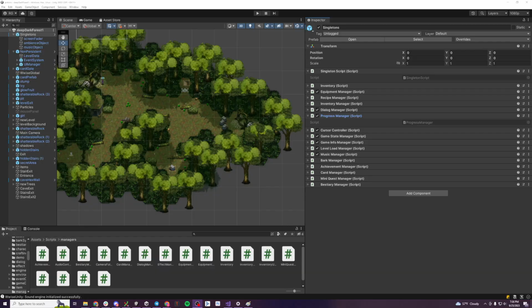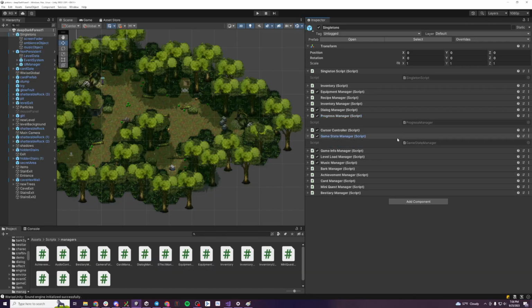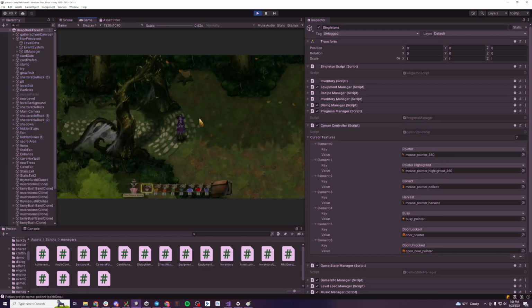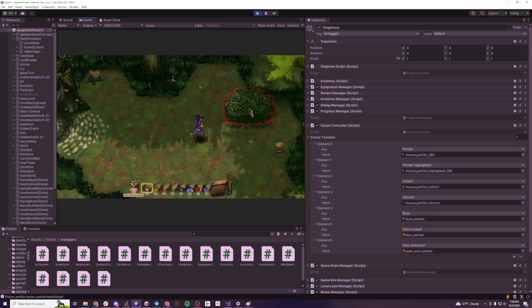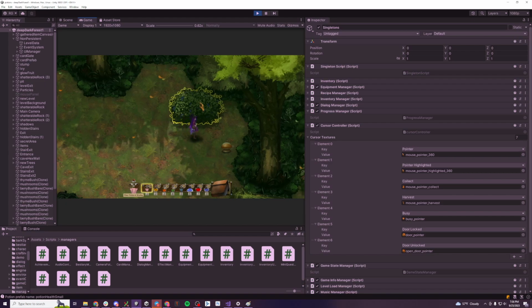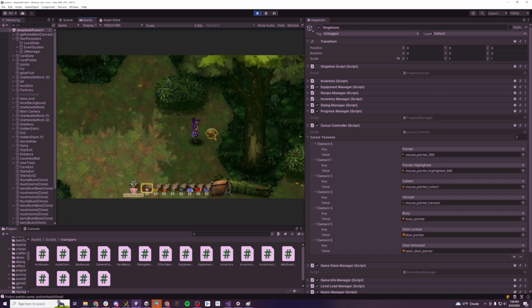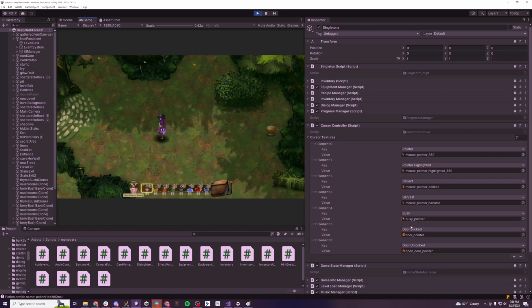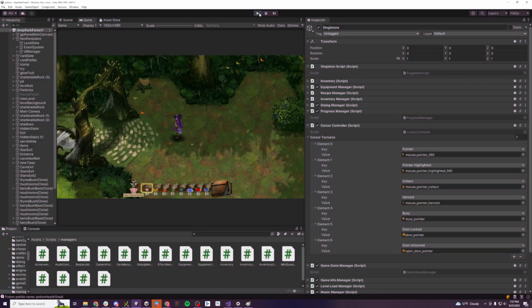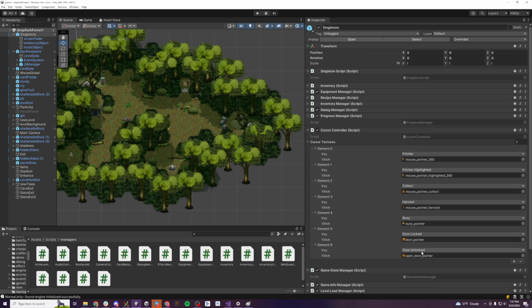Going back to the code here, I also have a cursor controller. The cursor controller controls the different cursors. So if I load into the game here, you can see that I have this default cursor here, and then if I mouse over something that's harvestable, it turns into this grabby hand. And if I mouse over other objects, it'll turn into a busy pointer, a door pointer, a locked door pointer, things like that. So that's just really good for managing a consistent cursor loading.